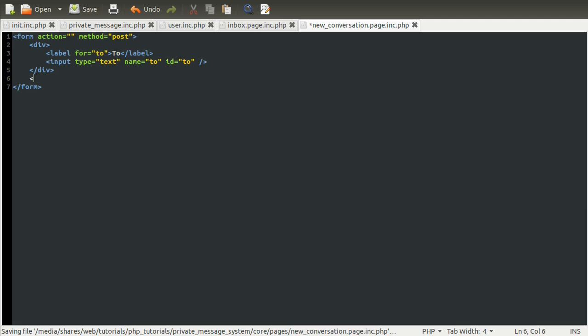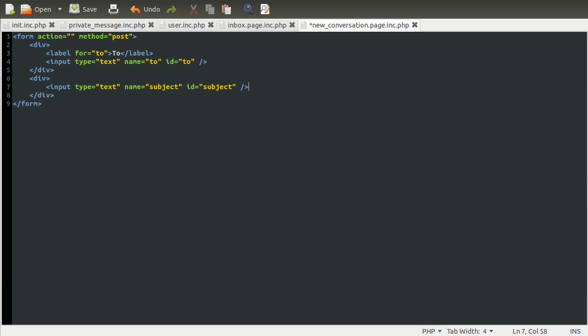Okay, so the second element is going to be in a div, like so, and it's going to be another text input, which is going to be the subject, so input type of text, name of subject. I've got a new keyboard, I'm not entirely sure I'm used to it yet. And the ID is going to be the same. That might have been just an excuse. And just above this, we need to add a label, which is going to be for the subject element, and its text is going to be just subject.